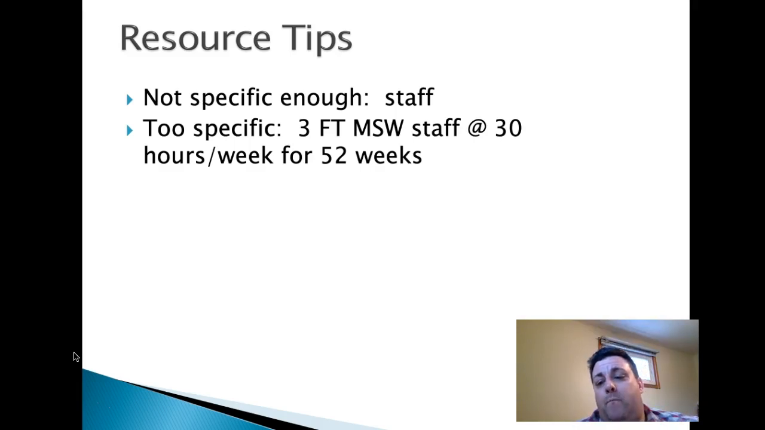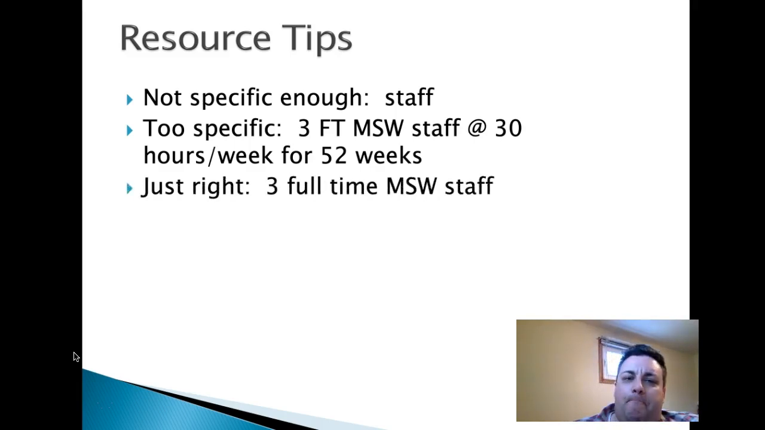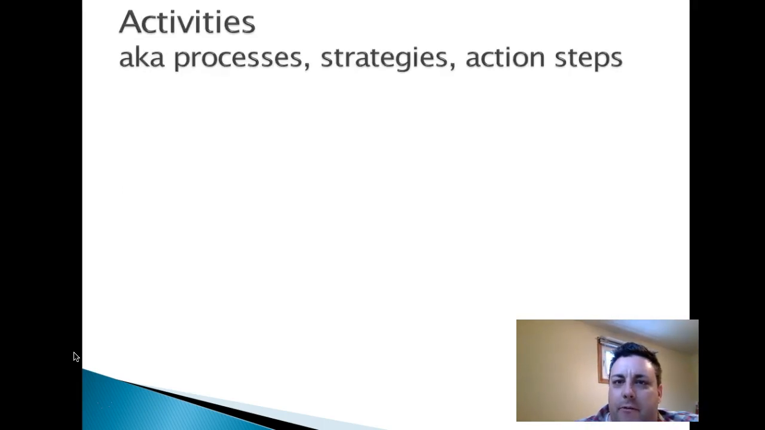So one of the tricks here is to balance specificity, but not too much specificity. It's probably not specific enough to say staff, but it's probably a little bit too specific to say 3 full-time staff who work 30 hours per week for 52 weeks. I would balance the two and say 3 full-time MSW staff, or even something like 90 hours a week of paid staff time. And that's obviously what this example says here, 3 full-time MSW staff.